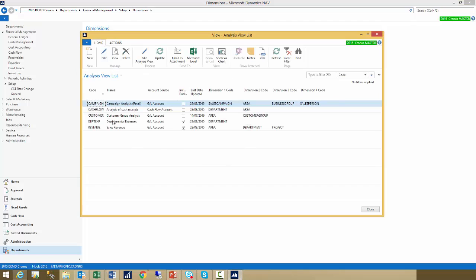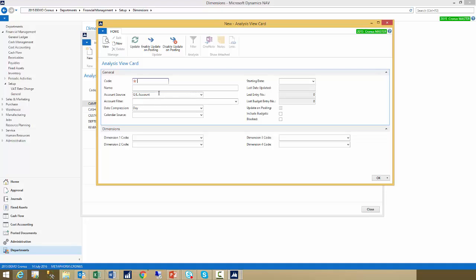You can have any number of analysis views set up and run them as reports as and when you require. You can see that we have the analysis views themselves, and then we can determine which of the dimension codes that we want to use. So I'm just going to set up a new one based on that product dimension that we've just created.